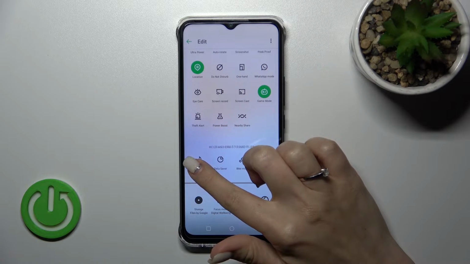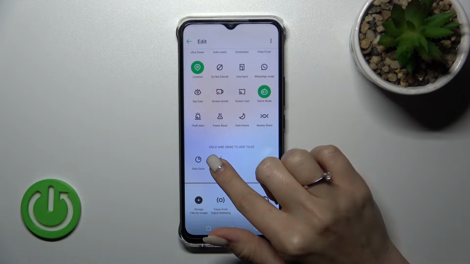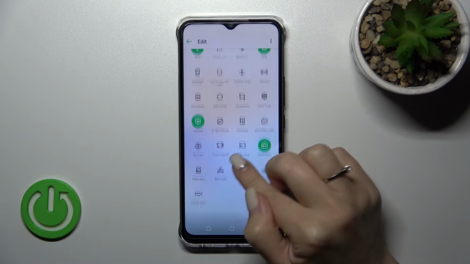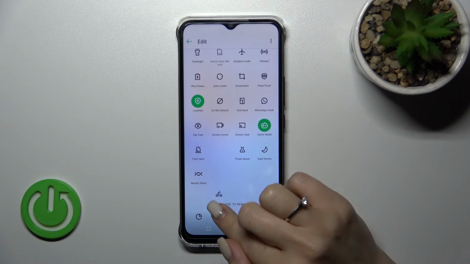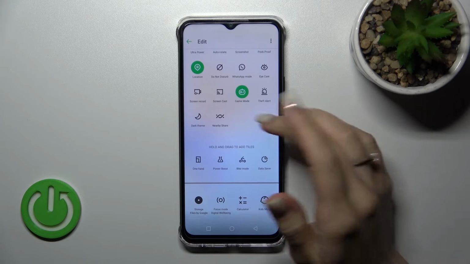For example, let's use the dark mode icon. To add the icon, you should hold and drag it here to this up section. If you want to remove some icons from here by the same way, just hold it and drag it. As you can see, that's so simple.